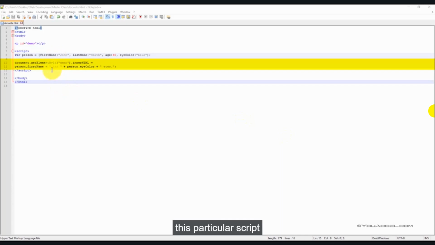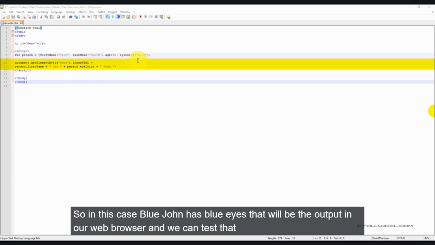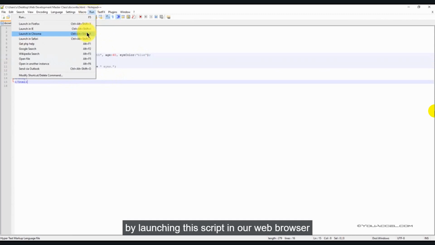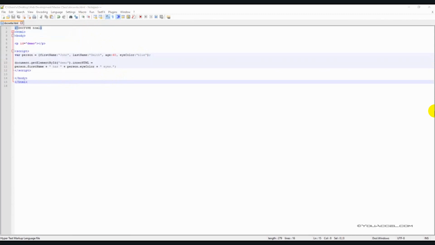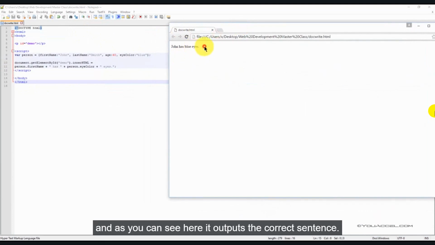This particular script will list the first property value, which is the first name. So for example, John has, and then the eye color property, so in this case blue. John has blue eyes. That will be the output in our web browser, and we can test that by launching this script in our web browser. And as you can see here, it outputs the correct sentence.